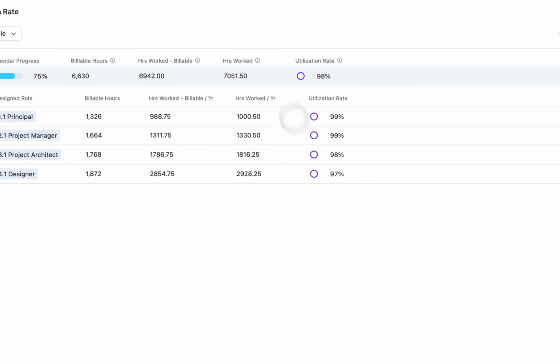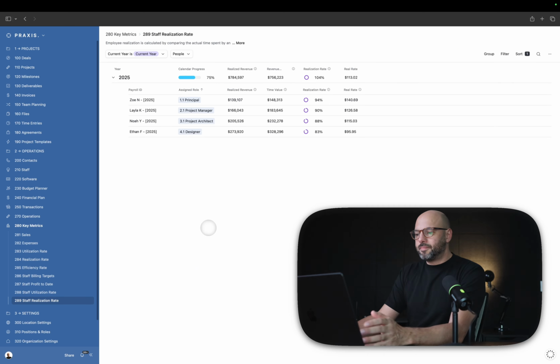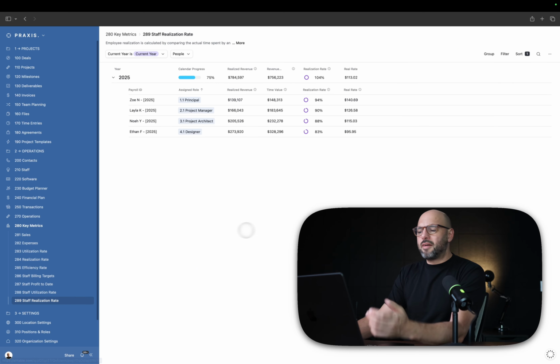These numbers, they're not accurate. Utilization is never going to be that high, but there's really not that many hours tracked against non-billable time, so that's going to skew your utilization. And then you have also realization rate. So these are good things to have, so you can always come here and consult this to see how you're performing.